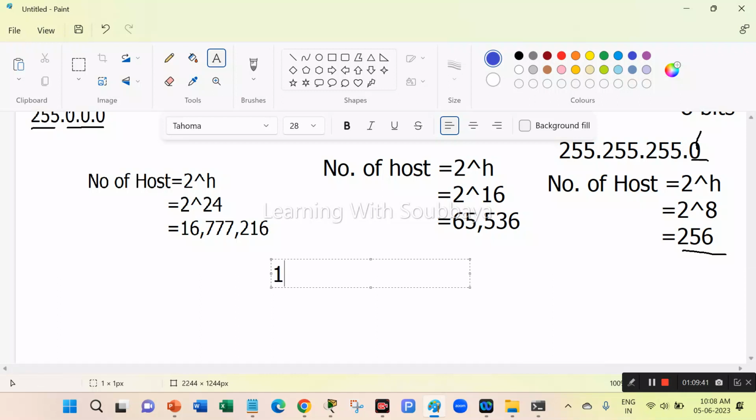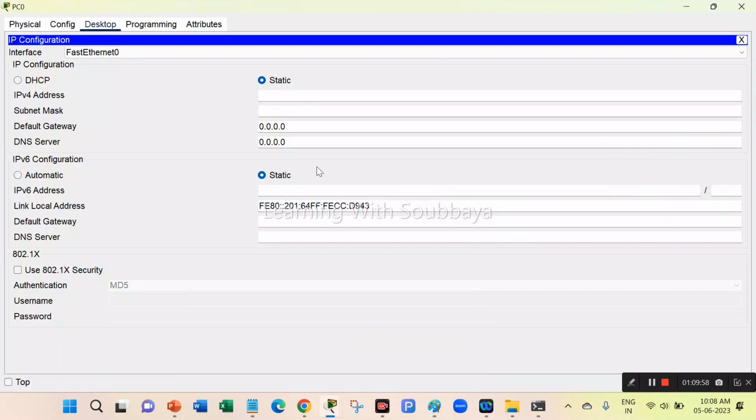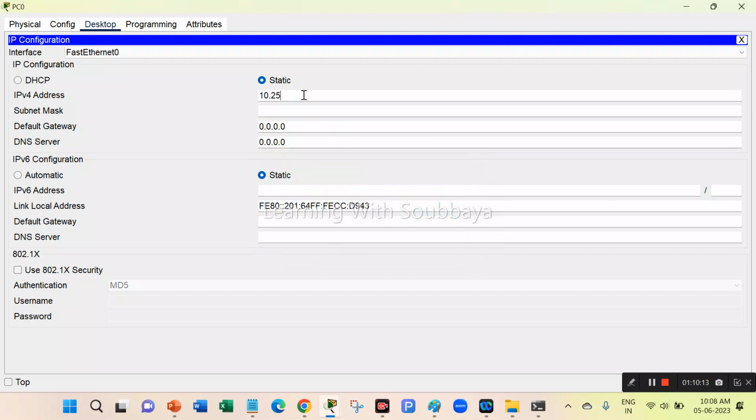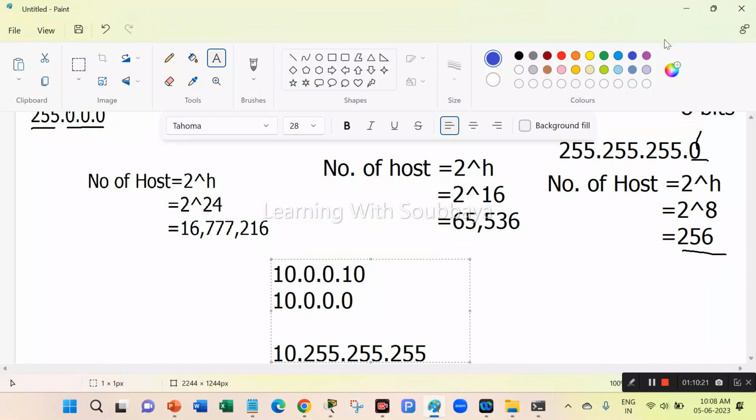Suppose for example, the IP address is 10.0.0.10. We have 10.0.0.0 as your network address, and the broadcast is 10.255.255.255. These two addresses we cannot use. The device won't accept them. You can see here, I'll try to assign this IP address to my laptop, 10.0.0.0. You can see invalid IP address and a mark. It won't accept it. Similarly, when I type 10.255.255.255, invalid. We cannot use the first address, the network address, as well as the broadcast address.